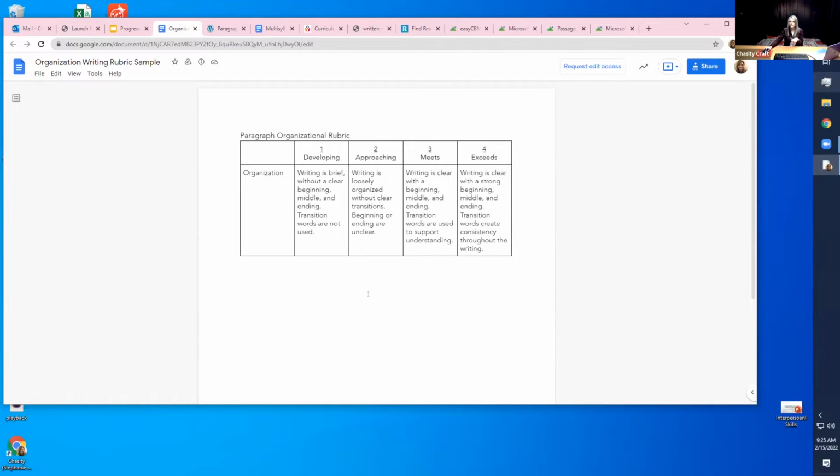And we'll talk a little bit more about being able to quantify those and to be able to plot those on your graphs. We'll get into that in just a little bit. I just wanted to show you what that's going to look like. So that's just an example of a rubric.